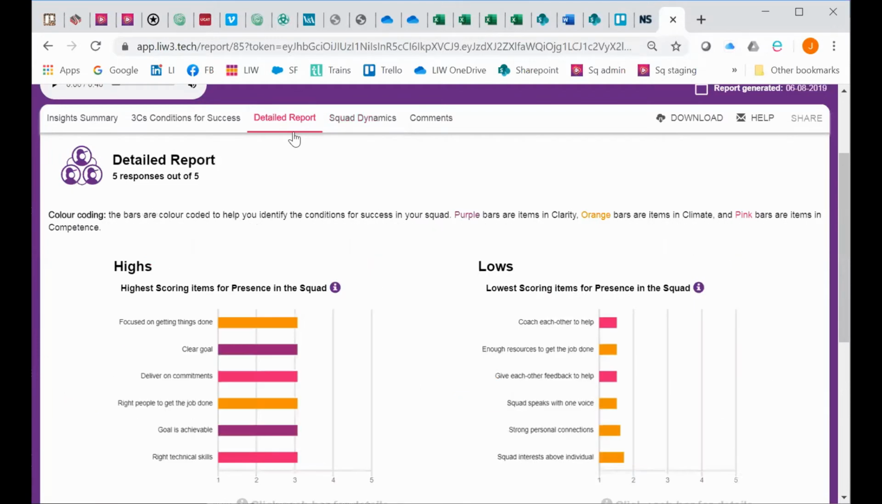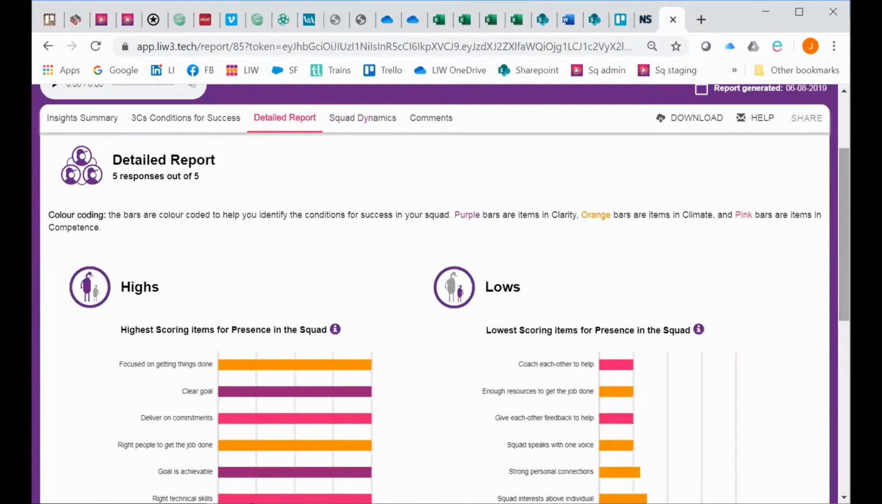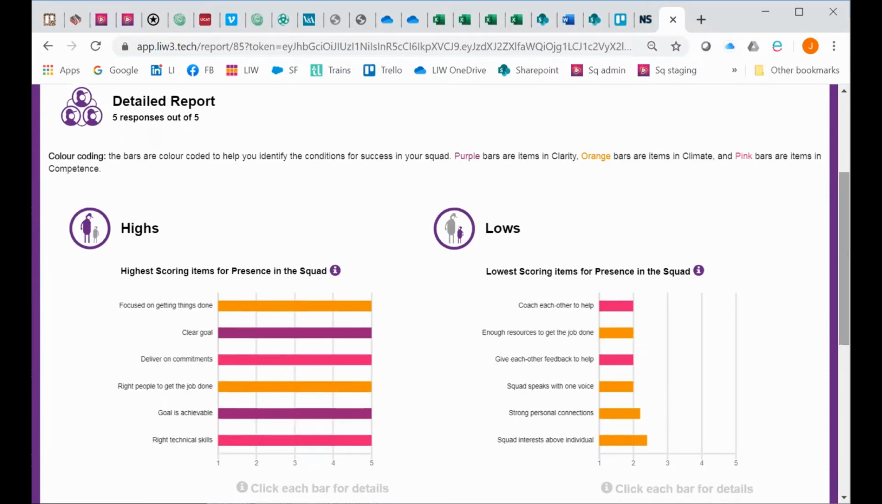All right. In the detailed report, we have here 4 charts, the highs and lows. So that is the questions that scored highest and lowest for presence by your team. And these are, well, in the highs, they're all the same score, but in the lows, there are different scores, and some of those are the same. So for example, these 4 are all the same score. And so we have a secondary sorting, which is on importance. So for those items that are scoring the same for presence, we secondarily sort them by their importance score assigned by your team.